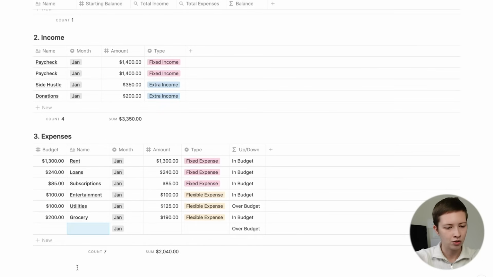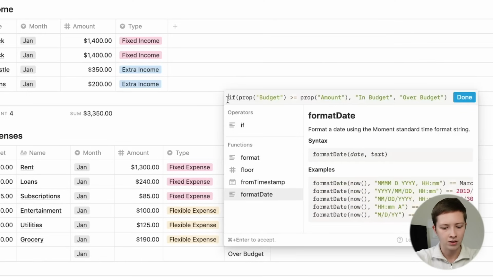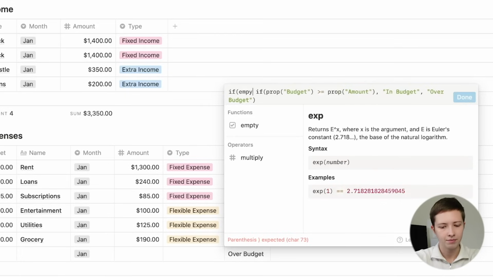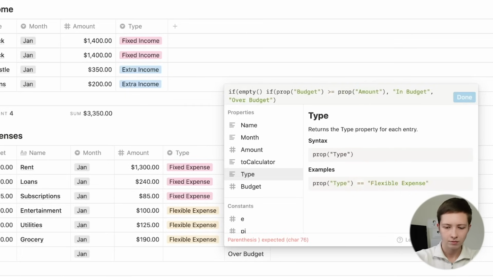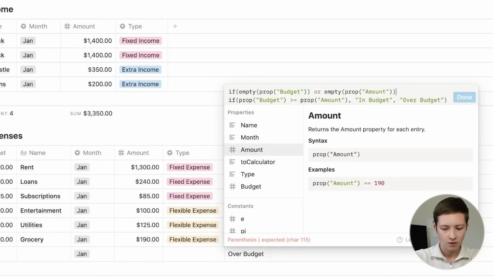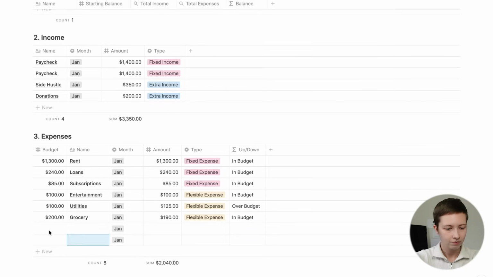But let's say I have a new entry. It will automatically tell me over budget. In order to fix this, we're gonna add another if statement at the beginning. So I'm gonna say, if the budget is empty, or, put this parentheses around, if the amount is empty, then empty space, otherwise everything we just made will apply. And put another parentheses at the end because there are two if statements to close, and you can take a look at that. So now it will always be empty.